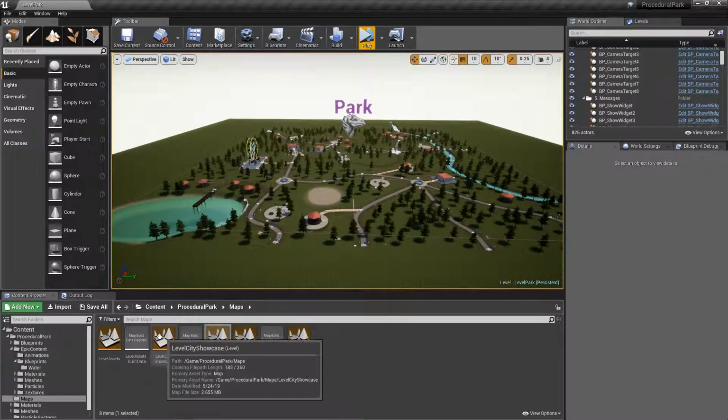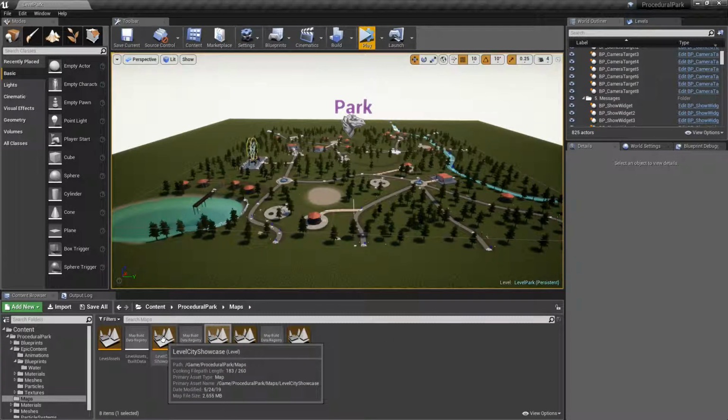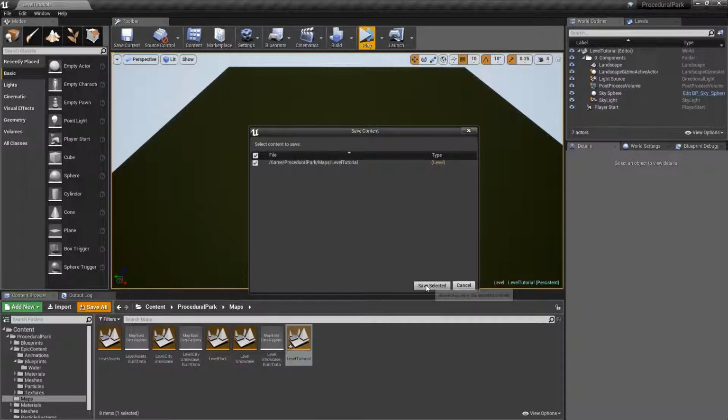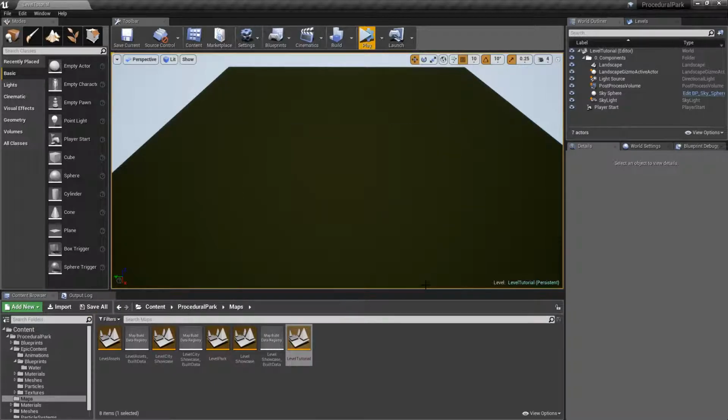So level city showcase, if you don't use a landscape, here's a sample. If you want to use a landscape, level park will show you that. And then finally, we have a level called level tutorial. And if you open it, you'll see that it's pretty much an empty level. There's really nothing here. And this is the level that we will be using going forward in the tutorial series, where we're going to actually start adding our blueprints and messing around with all of the different settings.